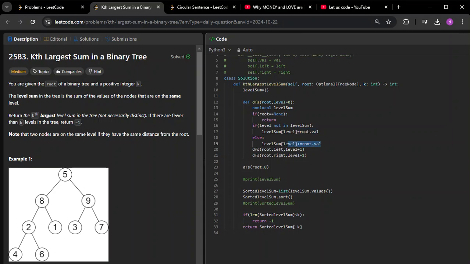to the existing value. Apart from that, I am making two recursive function calls. First one for its left tree, the second one for its right tree. But remember, whatever is the level passed to me at this particular level, at the parent level, when I'm calling the child, that is when I'm going to the child, I will be increasing the level by one. As simple as that.